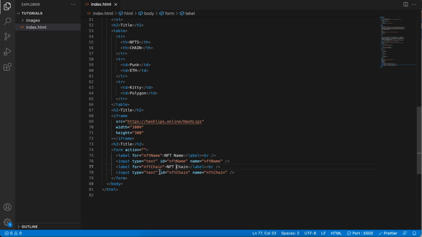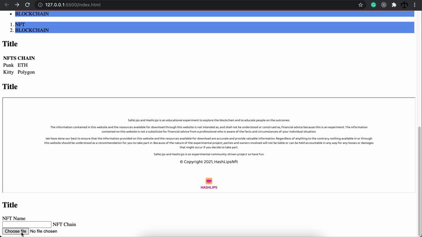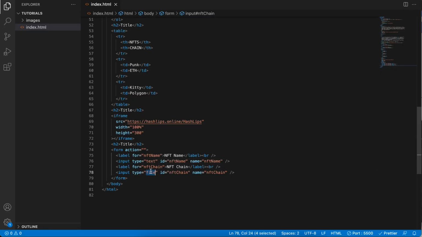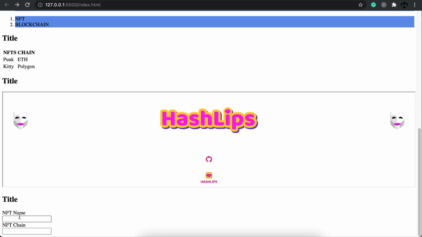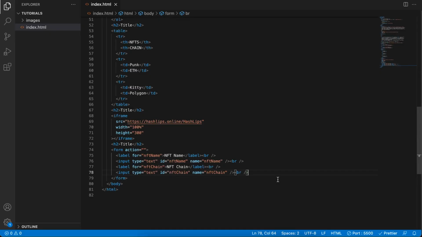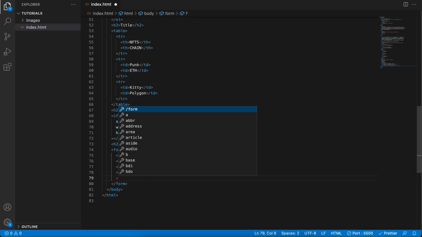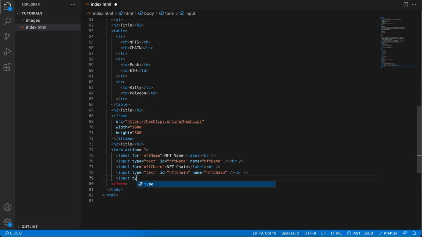Let's say that this wasn't the chain, but we wanted to upload a file. We could actually make this type file so that when we go back to our website, you can see that we can actually choose a file to upload. This is just an example, but I want to keep it to text because we don't want to upload any files. We will also need to specify a line break after each of these inputs because they are inline as well. The reason for that is so that we can have our label and inputs show up below each other. Once we are happy with our form, we can go ahead and add another input. This time we're going to specify the type as submit.